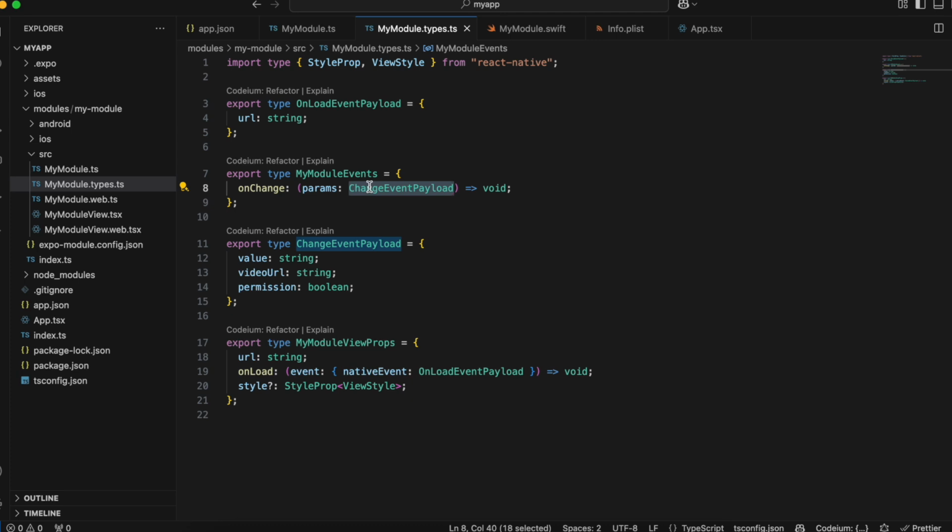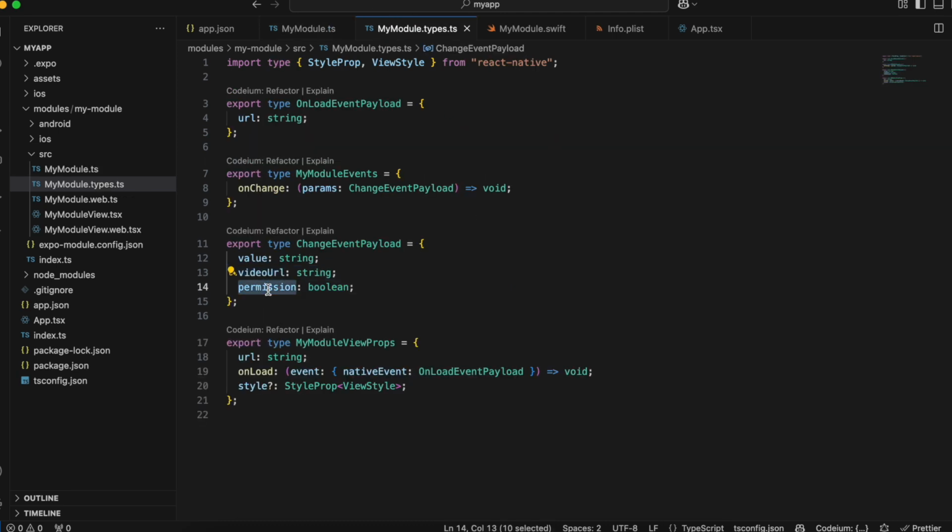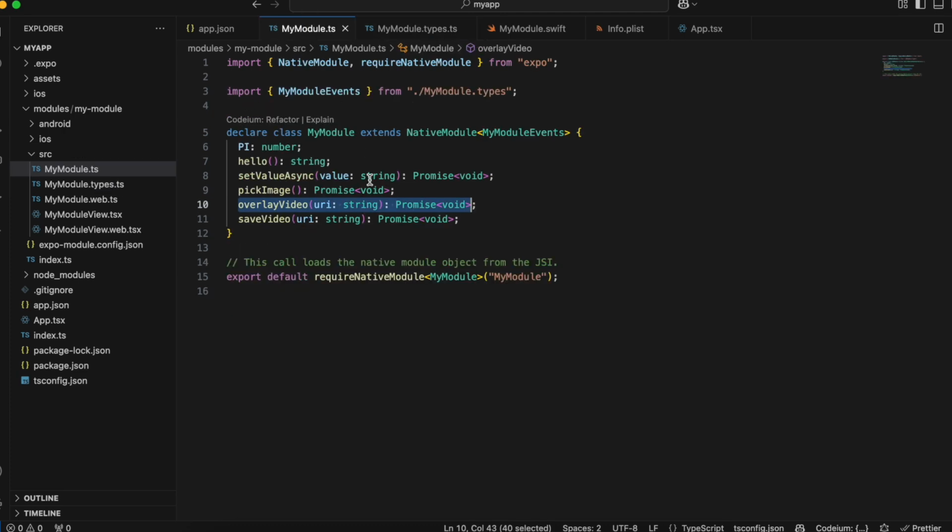Expo module. So typically you will only see this value colon string, but here I have added two more things, video URL of string. So this will be returned once this particular method is successful. And here this permission I have added, just to check whether the video was saved properly or not. I mean, you can name it whatever you feel like, and this will be called for this particular thing.